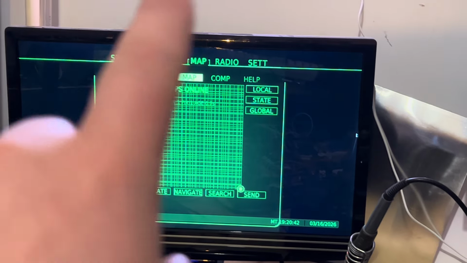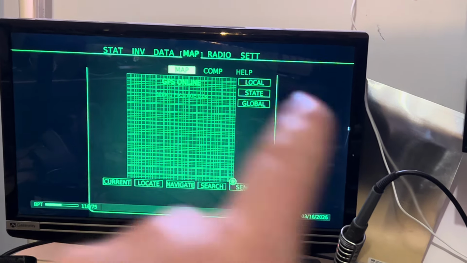But state is also just another type of viewing angle. So it's not necessarily like, anytime you click state, it's going to do that. No, state is just a zoomed out version of local. That's all it is.